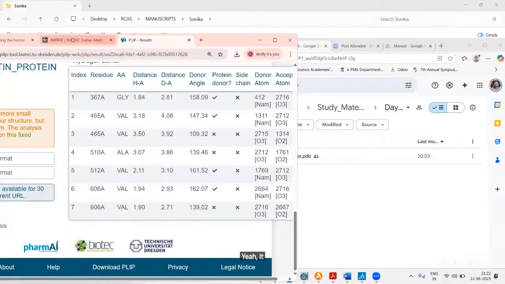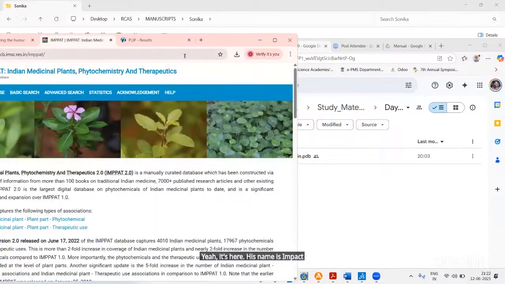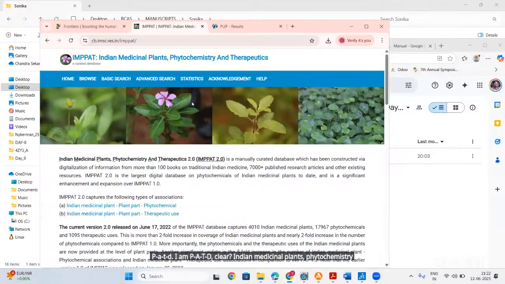Yeah, it's here. His name is IMPATT. You can make a note of it. IMPATT. Clear? Indian Medicinal Plants, Phytochemistry, and Therapeutics. Okay. And I will also share a link.